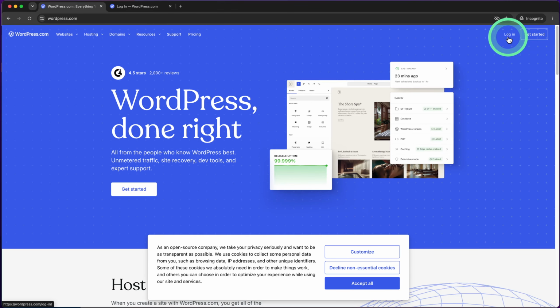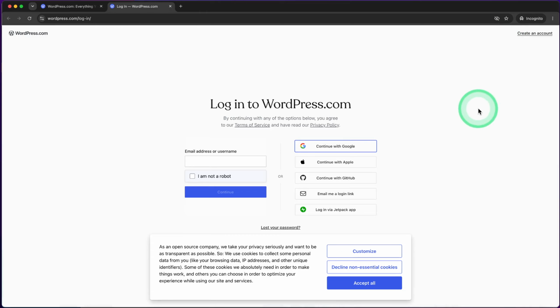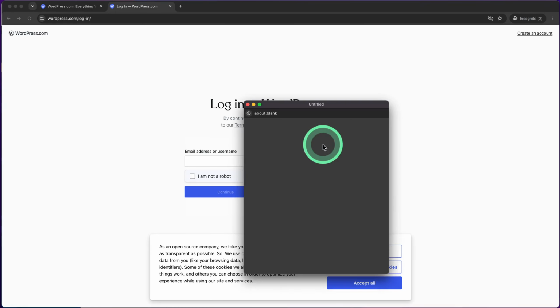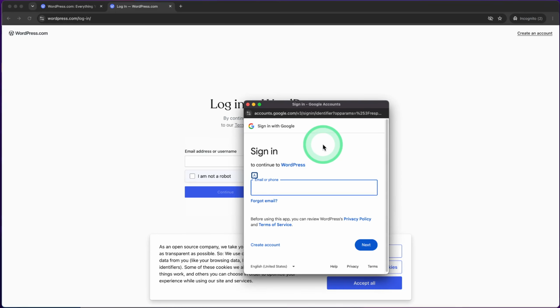On the sign-in screen, you'll see several login options. For this tutorial, we're going to use the Continue with Google option. This method is often the simplest because it allows you to log in using your Google credentials, saving you the need to remember yet another username and password. Click on Continue with Google, and you'll be prompted to choose from a list of Google accounts. Select the account that's associated with your WordPress site. This step confirms your identity and grants you access to your WordPress dashboard.